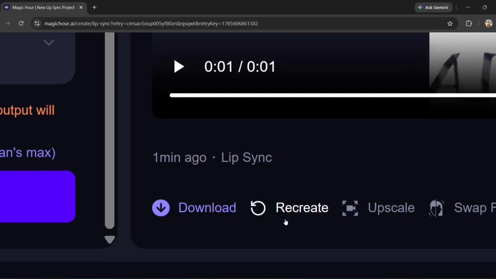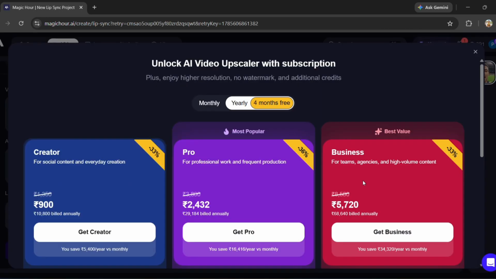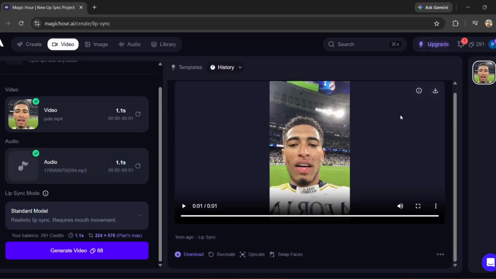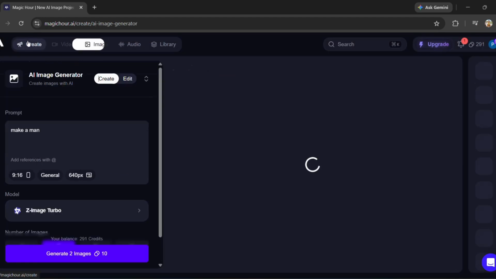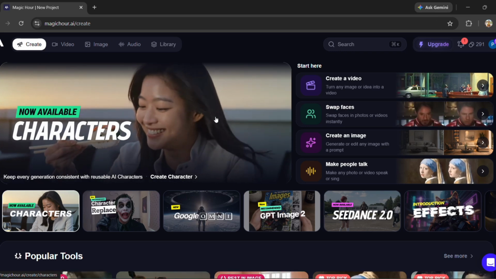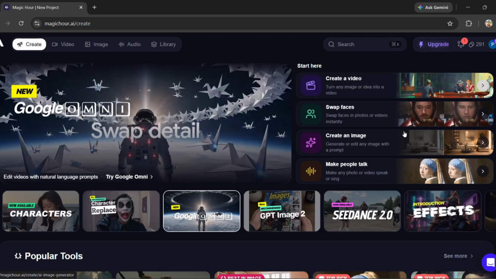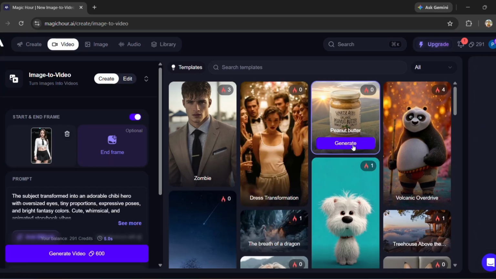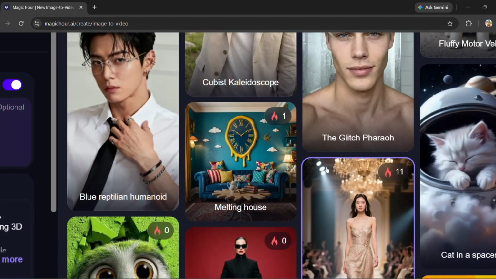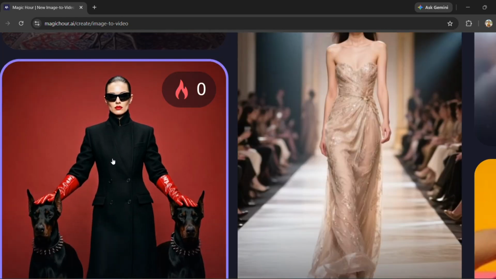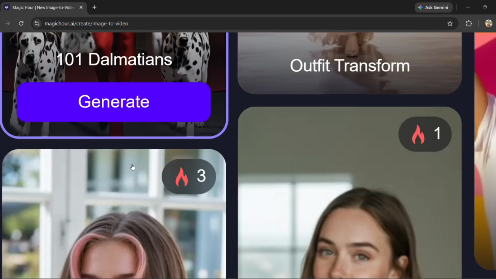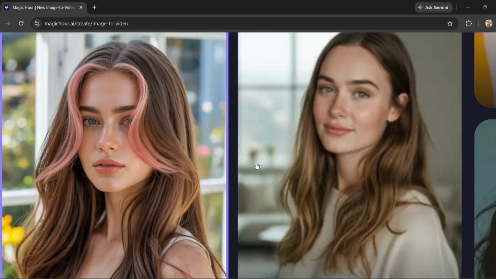Now let's talk about pricing. Magic Hour offers free access to selected tools and sign-up credits for new users, while paid plans unlock higher resolutions, more credits, watermark-free exports, priority processing, and commercial usage rights. Free plan outputs include a watermark and aren't licensed for commercial use. If you're happy with the final result, export your video and publish it on your favorite social media platform.